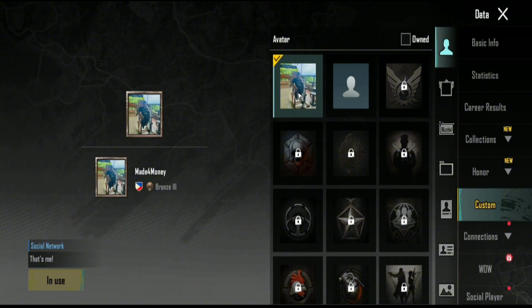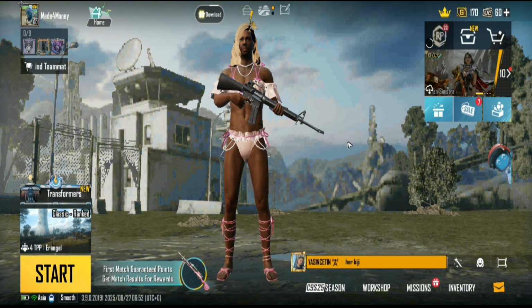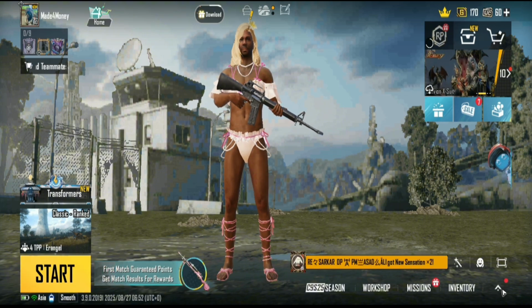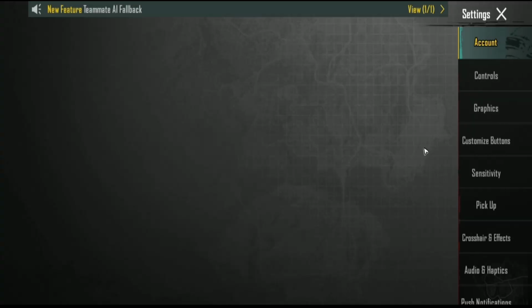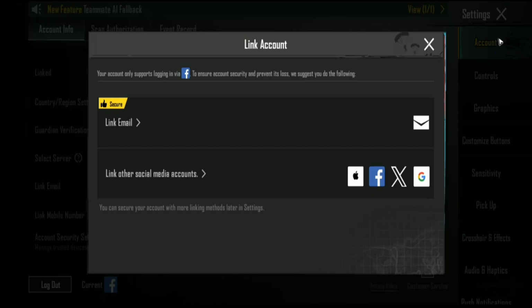all you need to do is just link your Facebook account to your PUBG Mobile account. Now, how do we do that? Just close this one. Now go ahead over to the bottom right and tap on this icon. It's got like an up arrow key. Just tap on it. Go to settings, and then under account, tap on link other social media account.